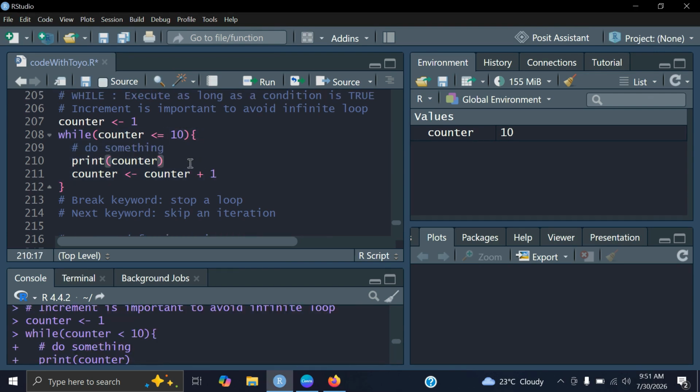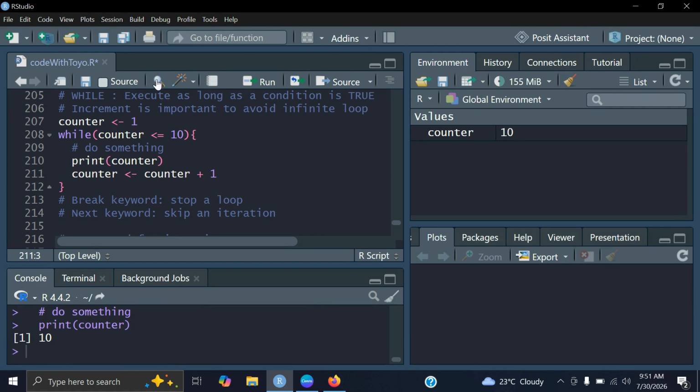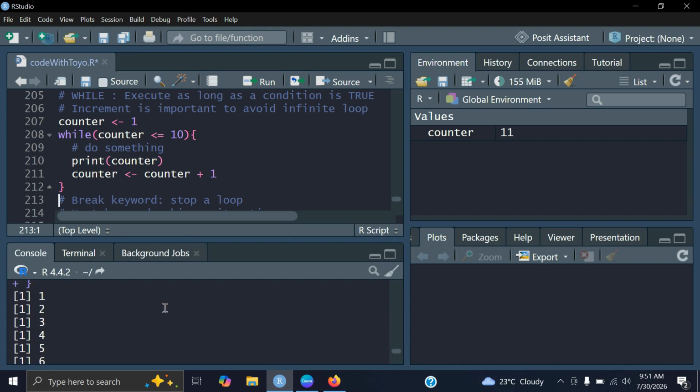If we run this now, let's run it all over again, setting the counter to be one, and you can see it's going through and counting 1, 2, 3, 4, 5, 6, 7, 8, 9, and 10. That's the most basic example of a while loop.